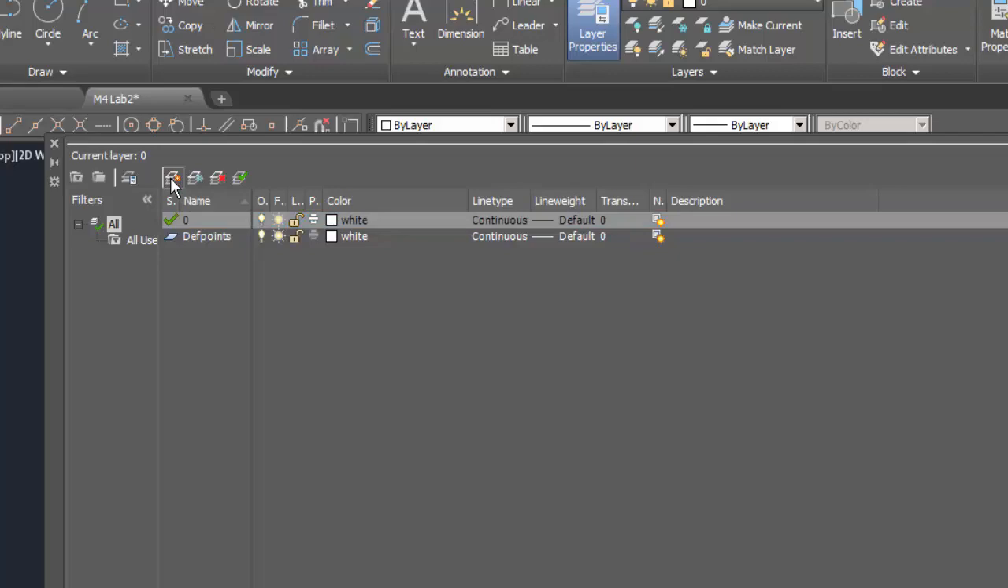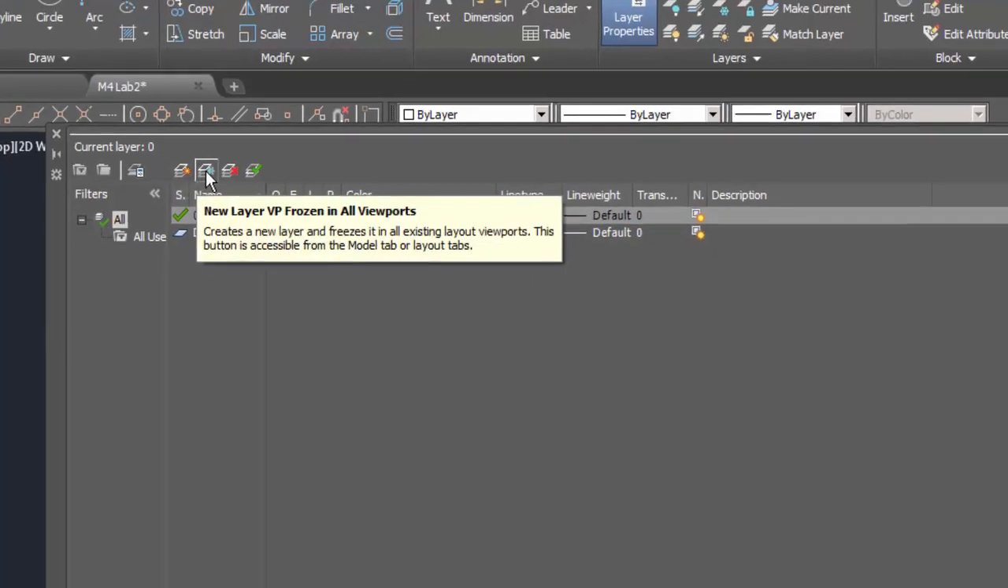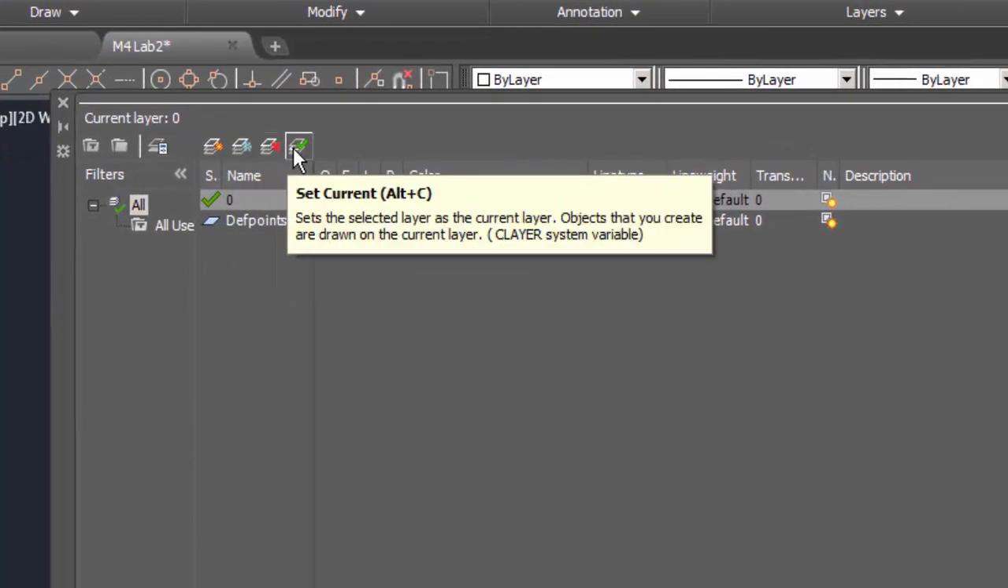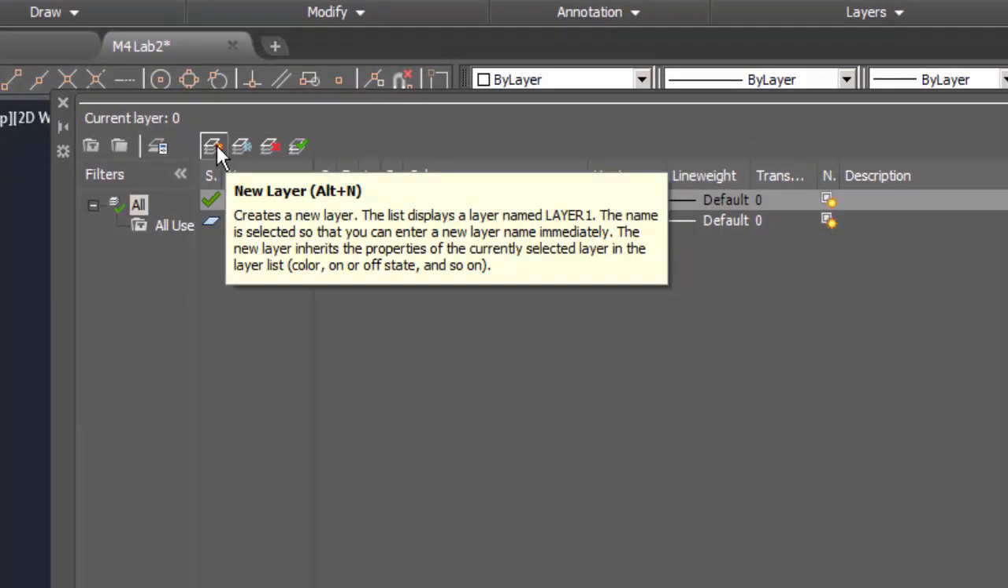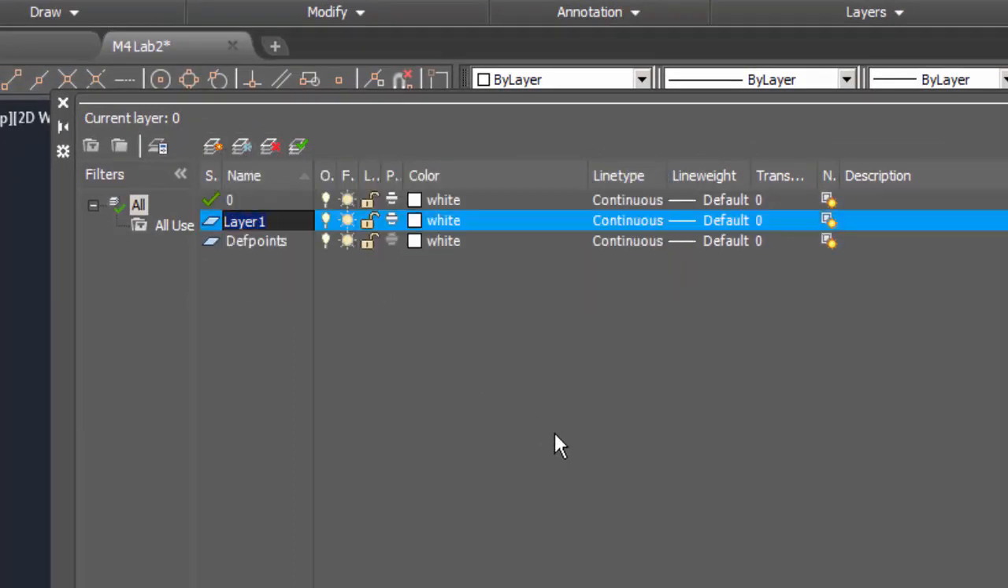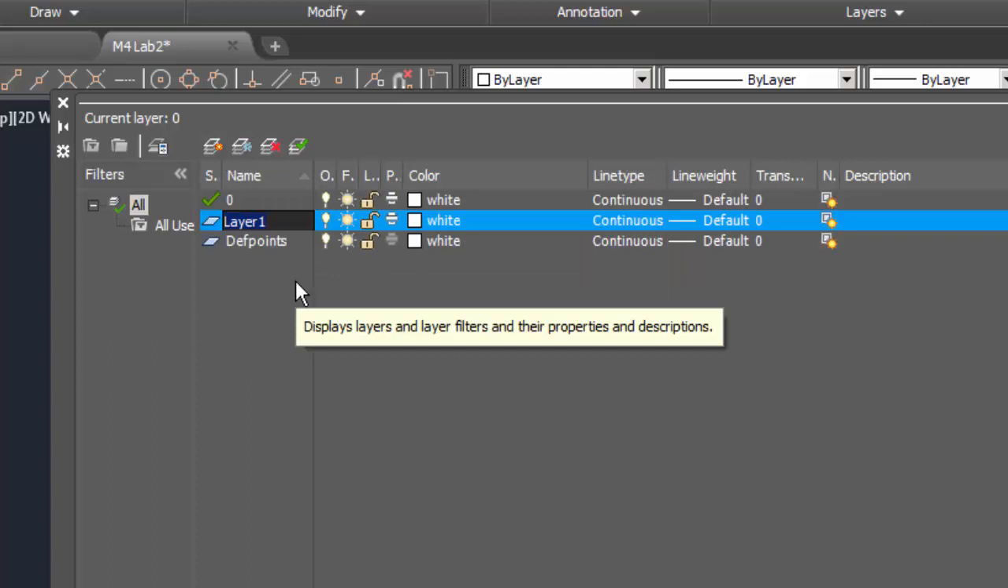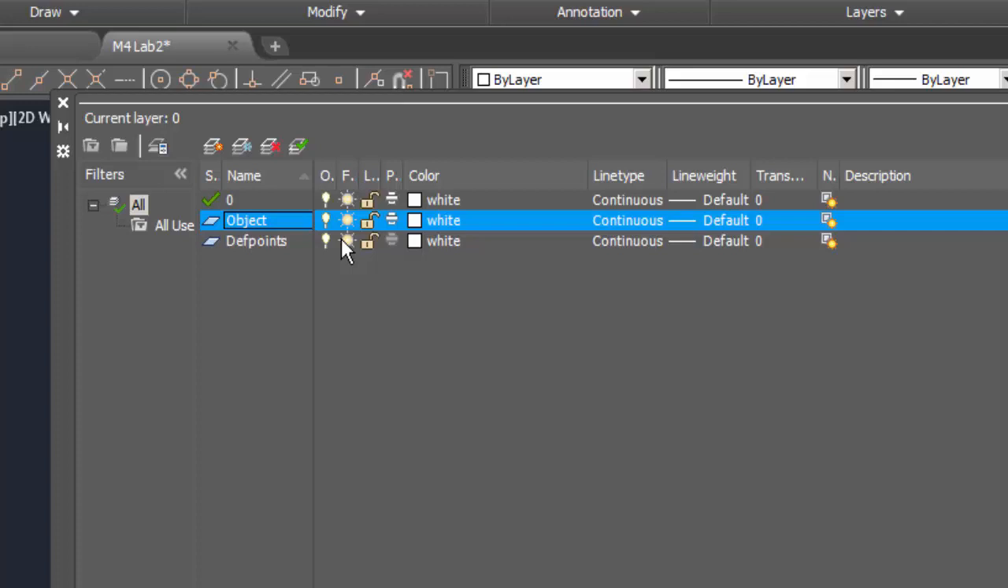Up here at the top, we've got a button that says New Layer. We can do some freezing and delete layers and some other things, but this is the main button we want to click. So I'm going to click here, and as soon as I do that, it creates a layer and it calls it Layer 1. So that's the default name that it gives it. I'm going to type in Object and hit Enter.